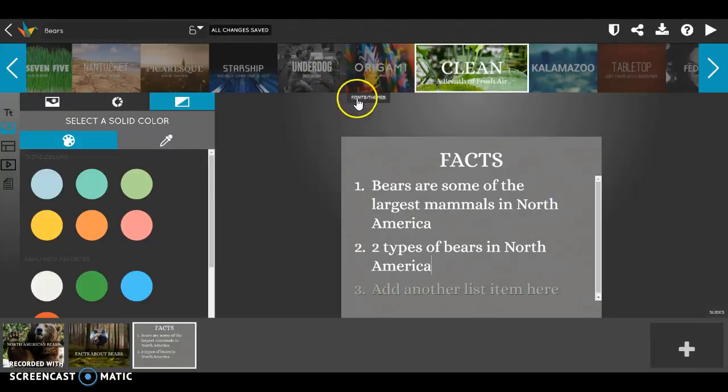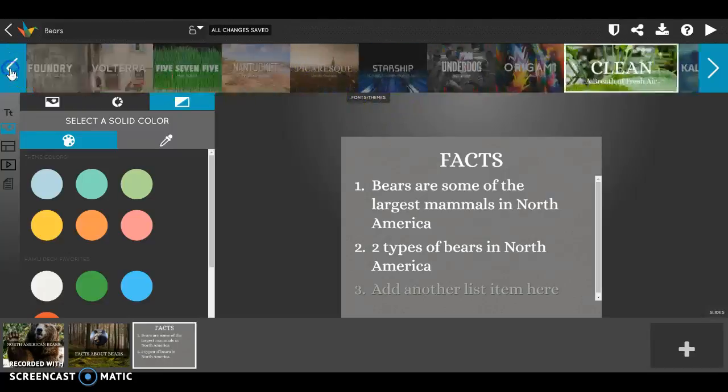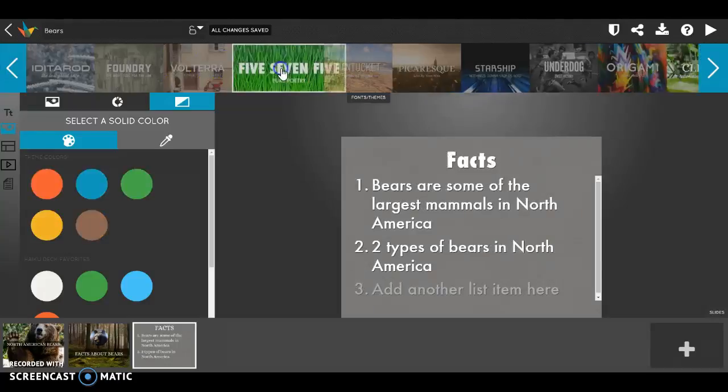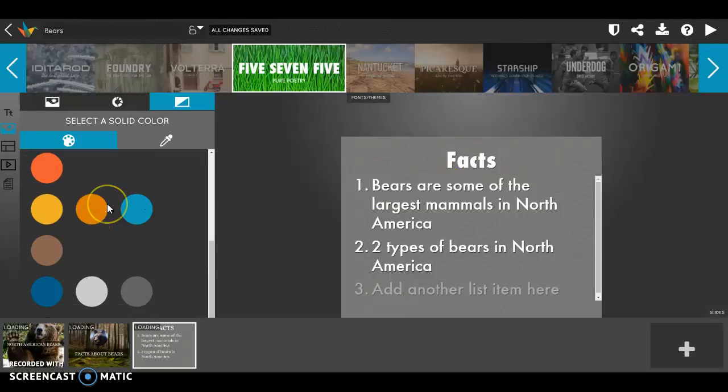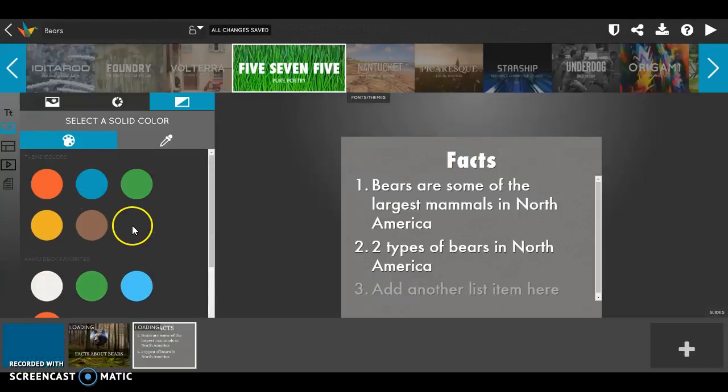I actually don't really like this theme anymore. So I'm going to go back to one that hopefully gives us a little more. There you go. I think this seems more naturey. So that changes our font, and it changes the theme colors that we have available to us, as well as some of the favorites for Haiku.